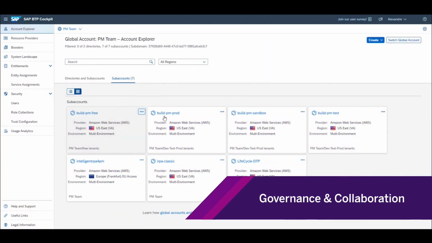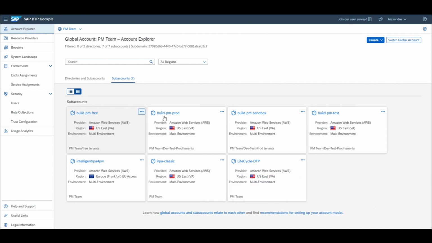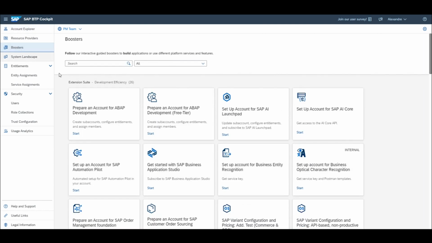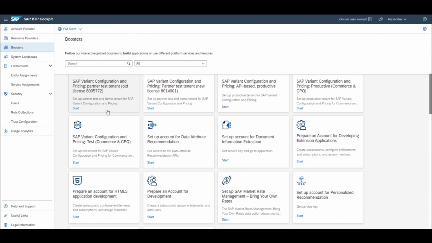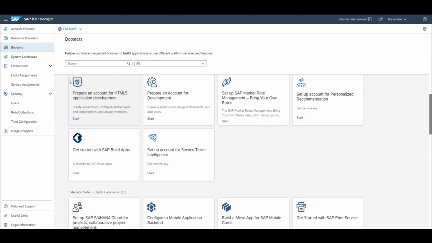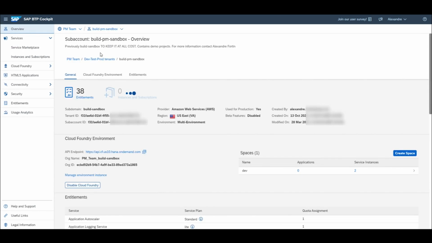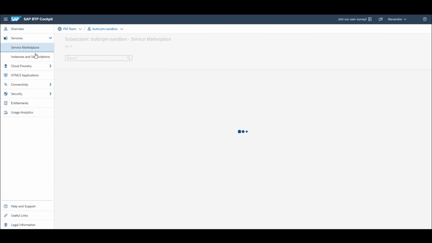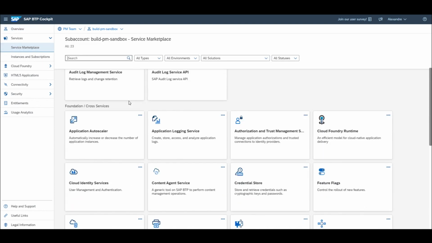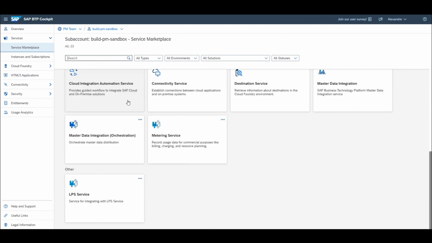Process automation is part of SAP BTP Cockpit. BTP Cockpit allows you to create a subaccount in which SAP Build Process Automation will be subscribed and deployed in a few clicks. The boosters can automate the subscription and simplify the life of customers by adding the different capabilities of SAP Build Process Automation and other types of components. Within the subaccount list, I can click on one of our subaccounts, Build PM Sandbox. If needed, we can subscribe to other components too.